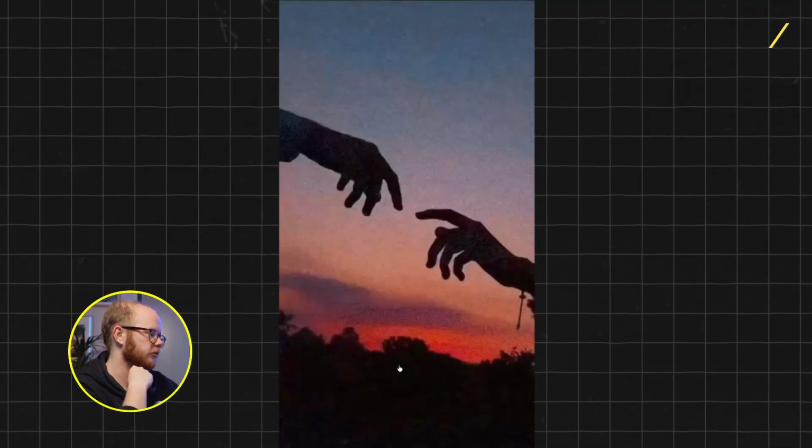Would you use creative AI for this or would you recreate the shot yourself? I always feel like there's a little bit more authenticity when you create these shots yourself. I don't know, somehow I feel like people can feel that, but I could be wrong. Let me know in the comments down below if you think I'm wrong.